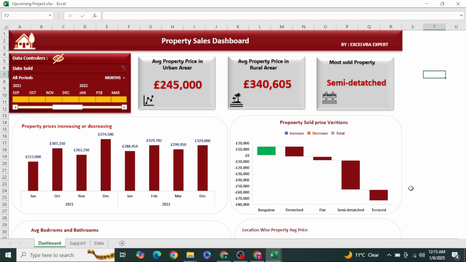Next, I have shown whether the property price is increasing or decreasing. If you look at 2021 from January to December, and 2022 from January to December, you can see the average price has changed from 213 to 307. This is the change I have shown in the first column chart. The second chart shows property sold price variation. Here, the bungalow was around 10,000 euro, but from that time the price has gone down a little. This is the waterfall chart that I created.